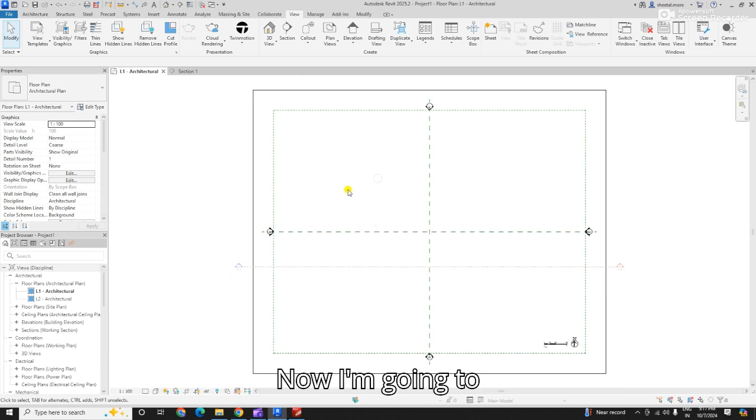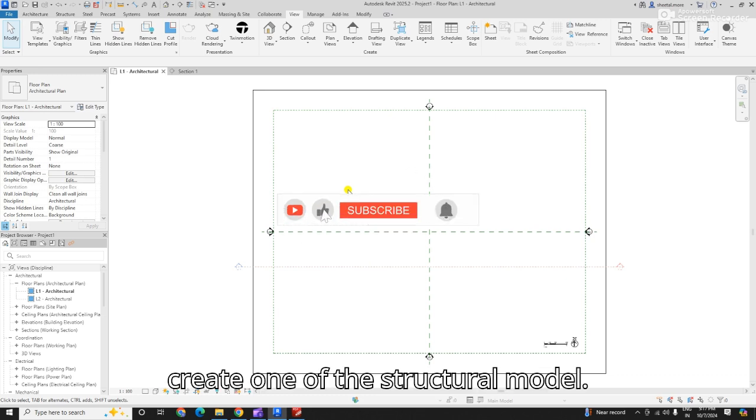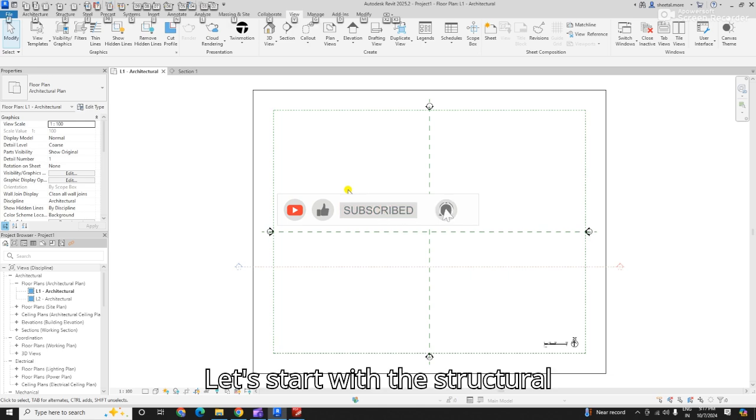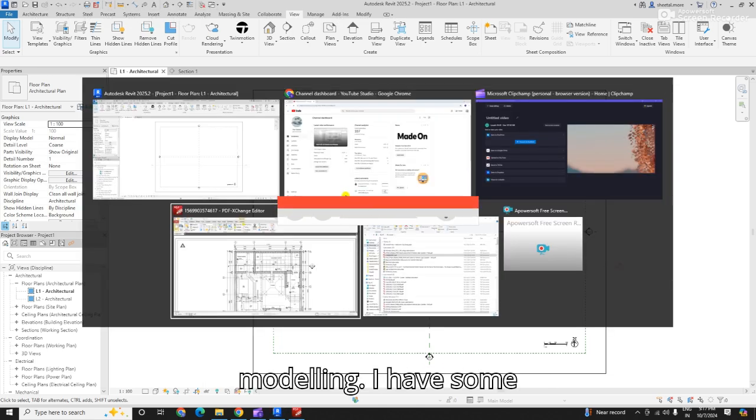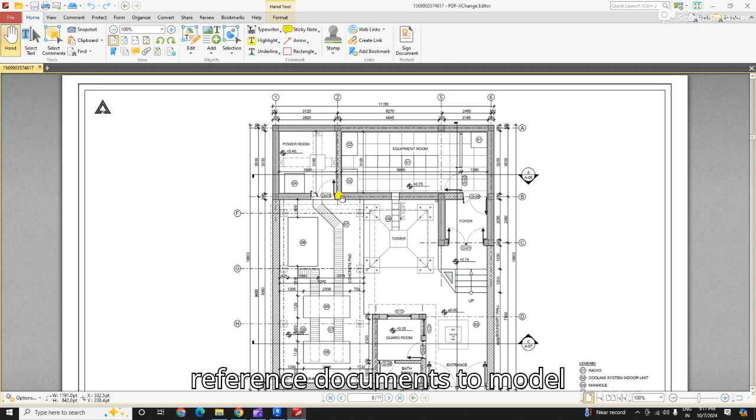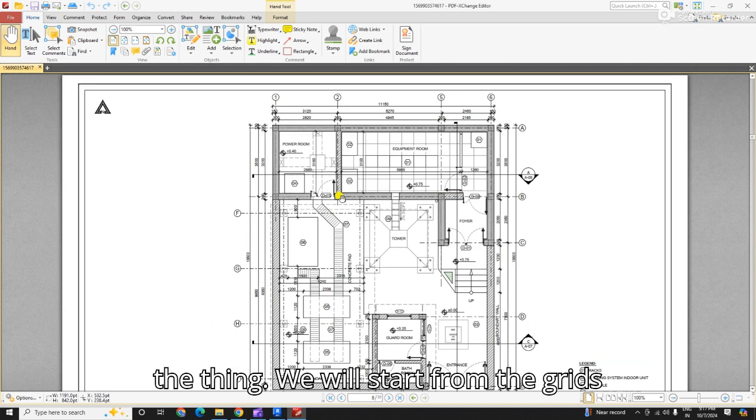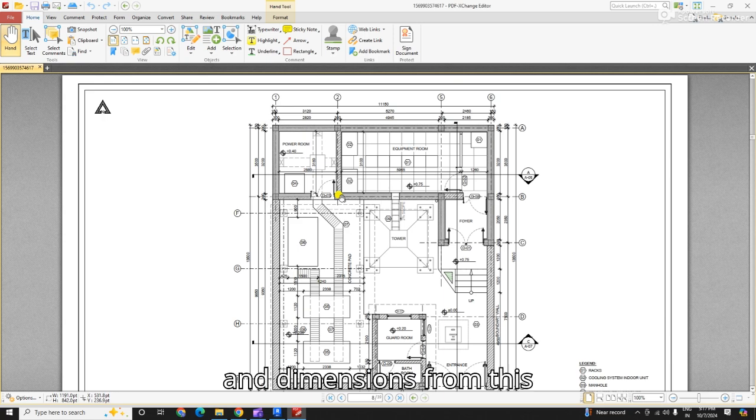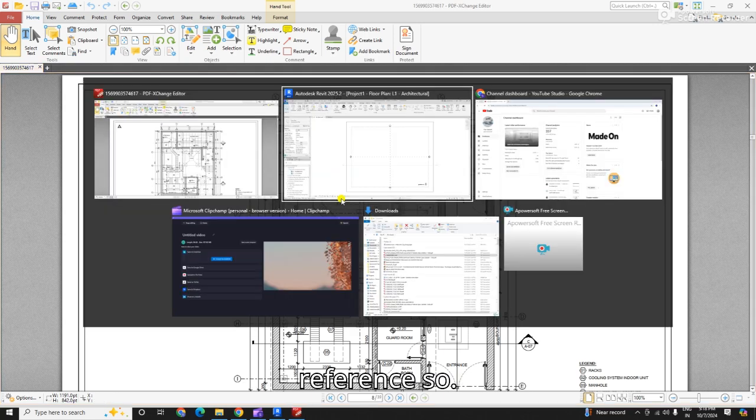Now I am going to create one of the structural models. Let's start with the structural modeling. I have some reference documents to model from. We will start with the grids and dimensions from this reference.